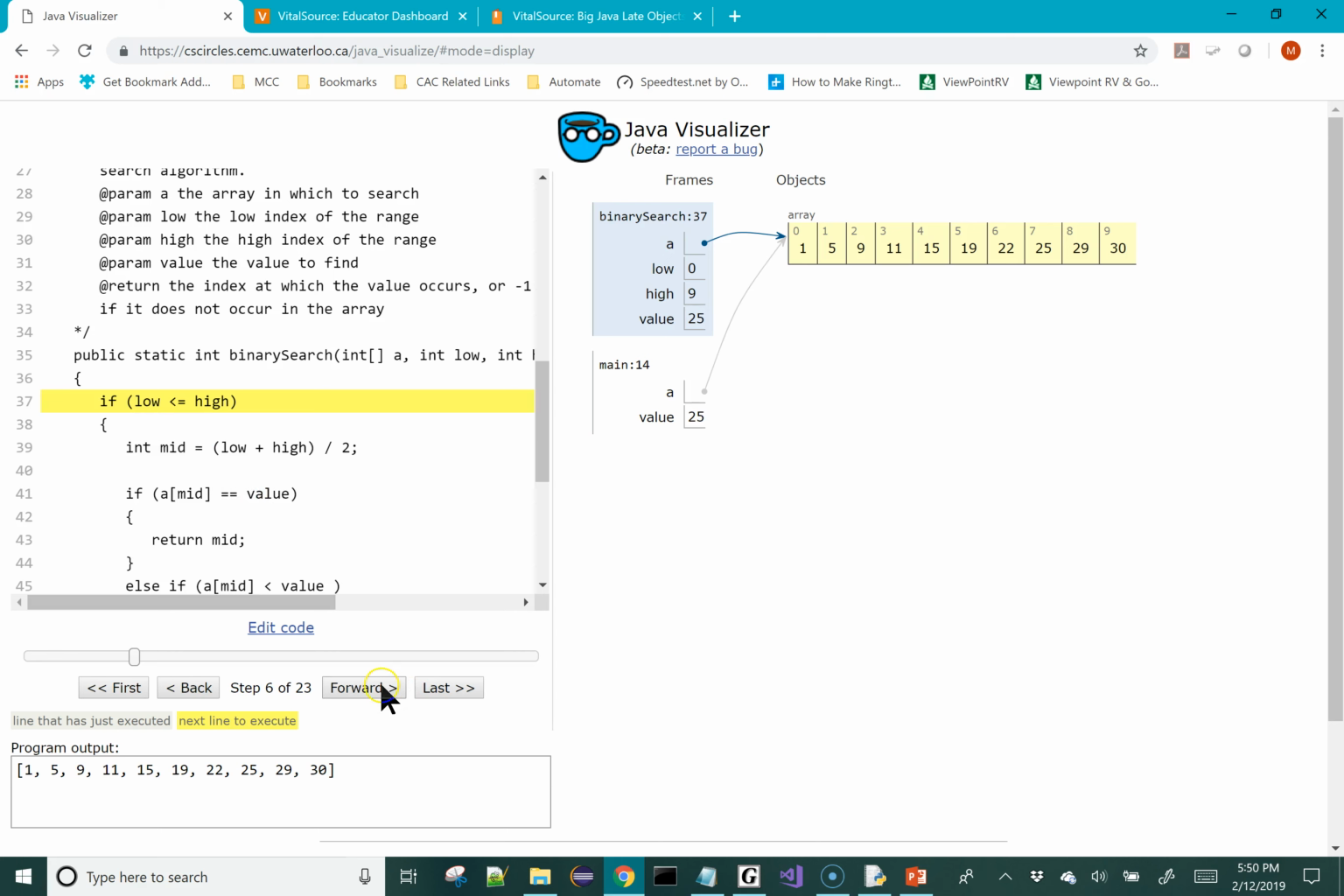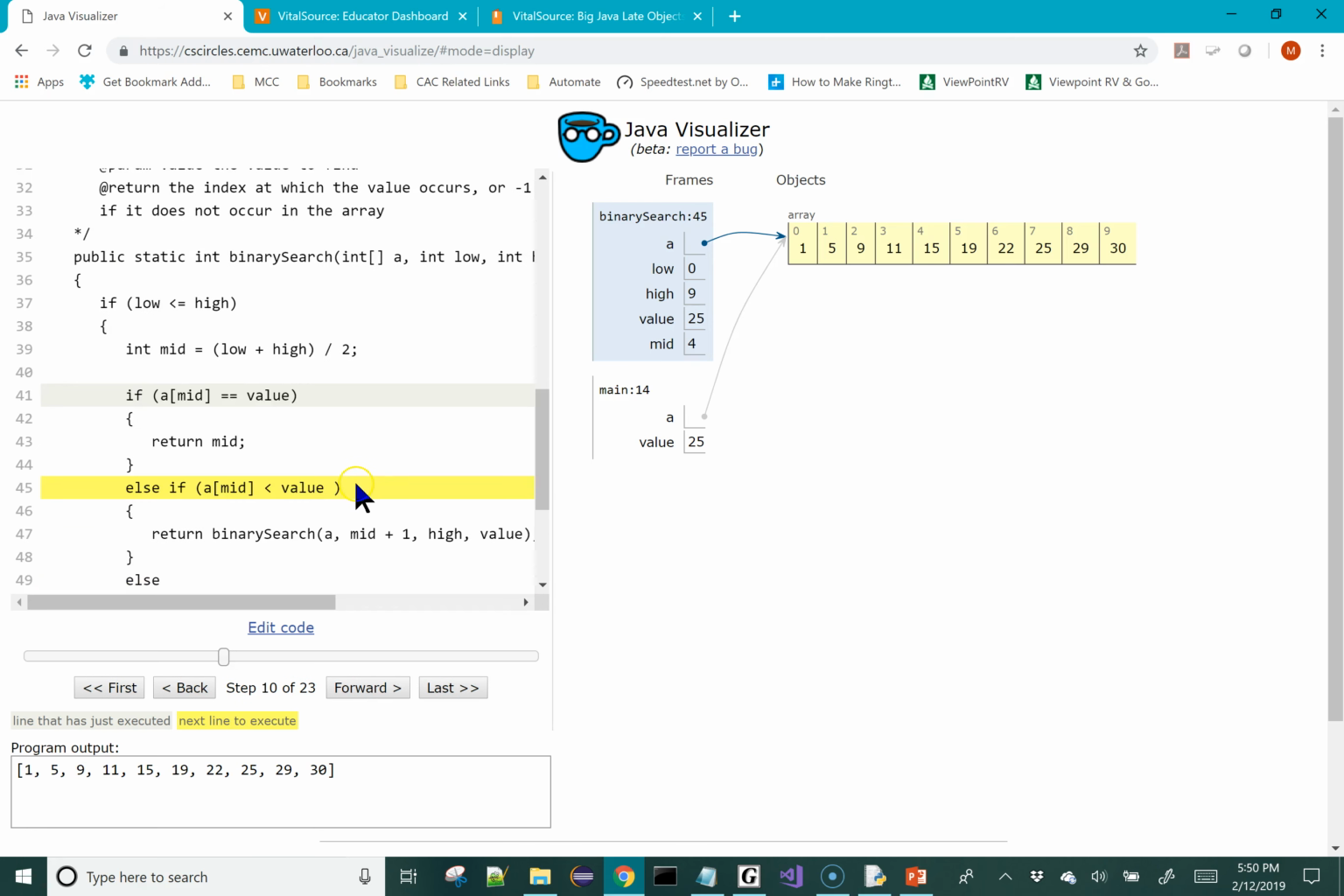So we're going to set our midpoint equal to the low plus the high divided by 2. So that's 9 divided by 2, and our midpoint is 4. Then we'll click on forward. If the value at our midpoint equals the value, we'll return the mid. If not, we're going to check to see if our midpoint A[4] is less than our value. Our midpoint value is 15. It is less than the value.